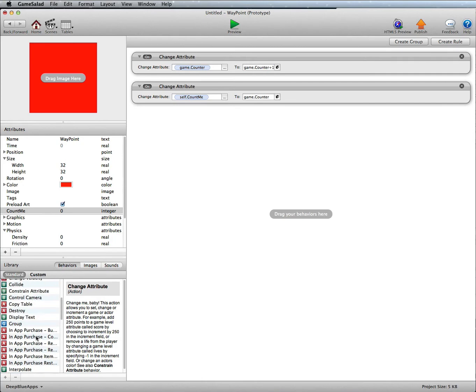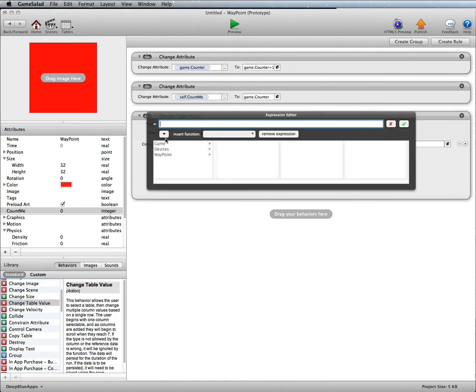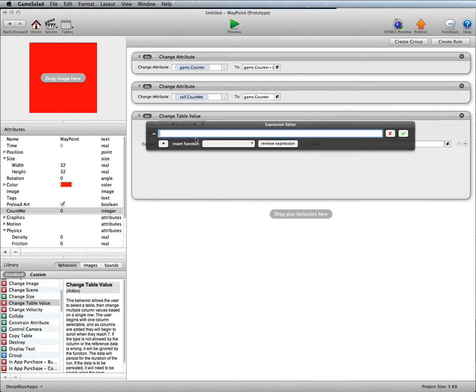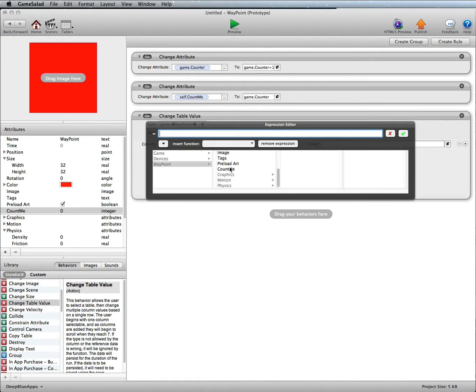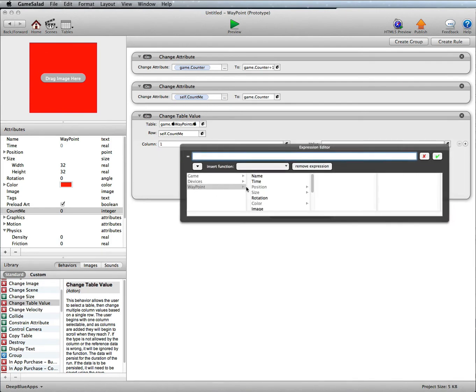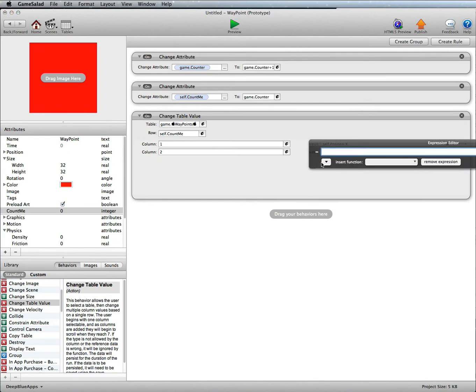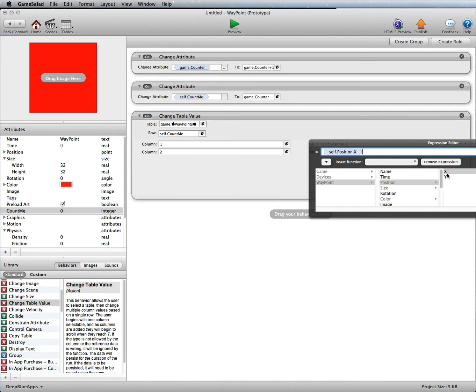We need a change table value, because we're actually going to be saving the positions. So we come to game waypoints, which is the table. The row is the self count me, and like I've said, that's going to change every time you add a new actor to the scene. That self count me is going to change. Column 1. Now we need to get the position X of this actor. So waypoint position X. This little plus sign here, we'll do column 2, and column 2 is going to be for the position Y. So self position Y, sorry, we'll delete the X.